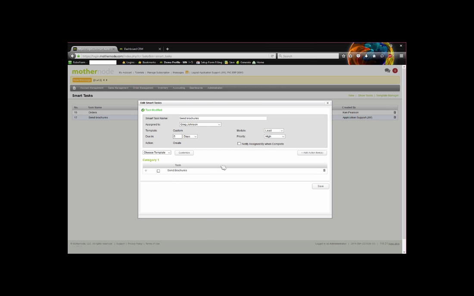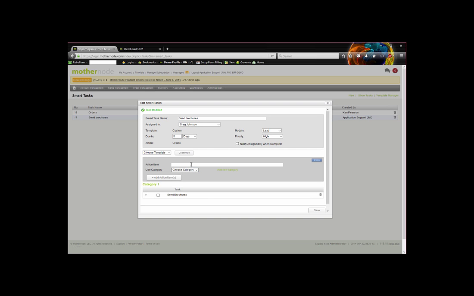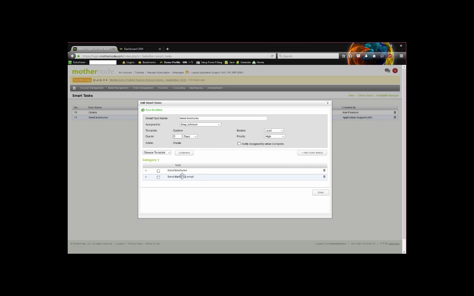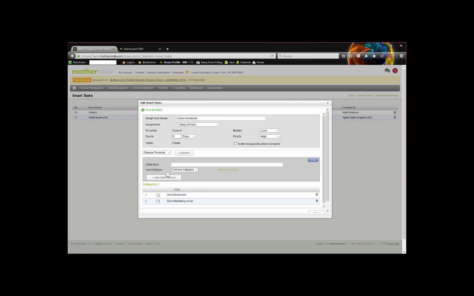So now I have another checkbox, and let's go ahead and add another one. Let's say send marketing email, okay, and we'll add this to the same category just for the heck of it. And let's see what happens if I wanted to add a second category. So we have brochures, send a marketing email, and let's say attempt first contact. Okay, so we'll go ahead and say this category is contact.